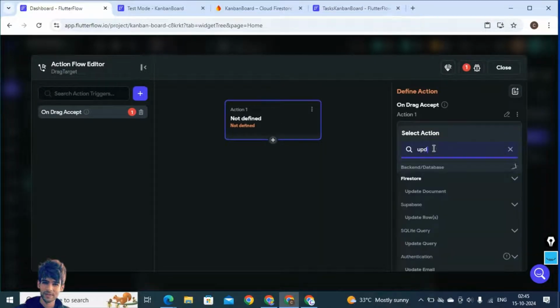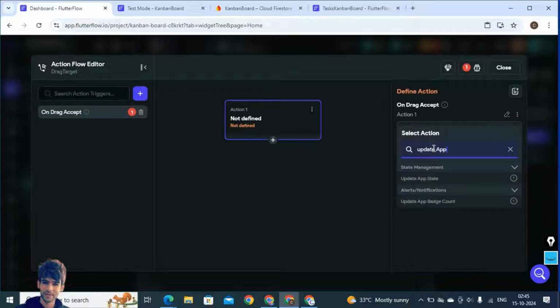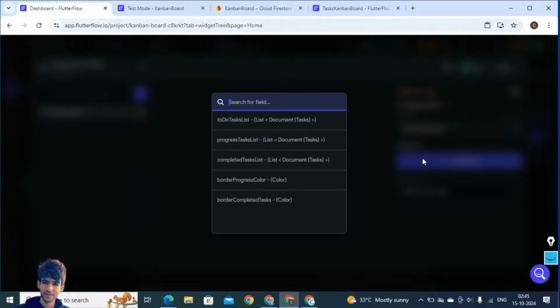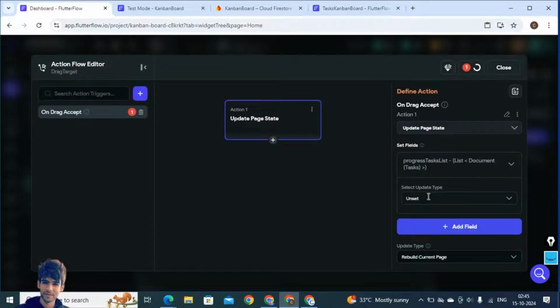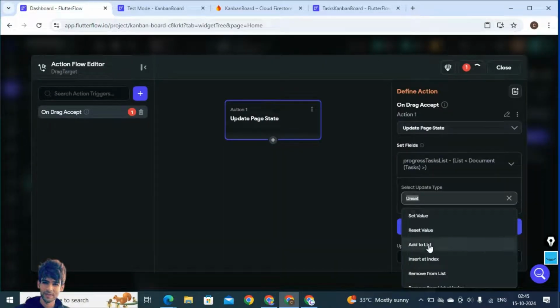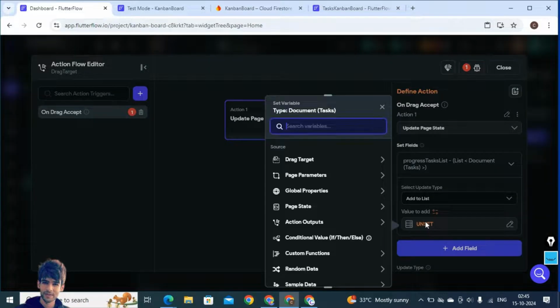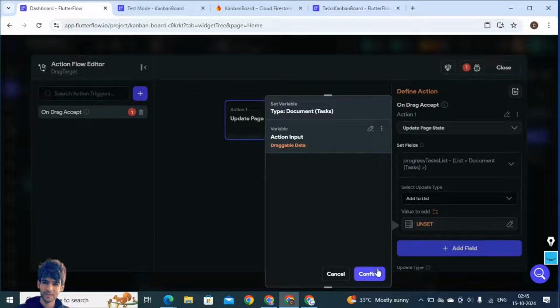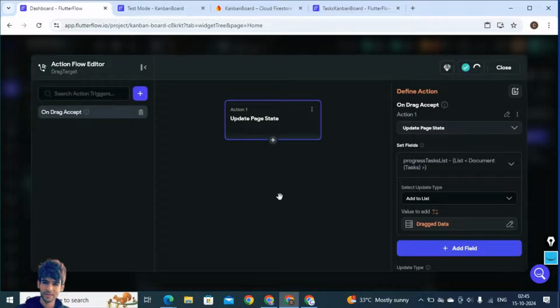we will update the app state, update the page state. And we will set the properties. We have to set the progress task list. Inside this we have to add the draggable data. So we have the drag target and drag data. So we want the exercise moved into the progress list from the to-do list.